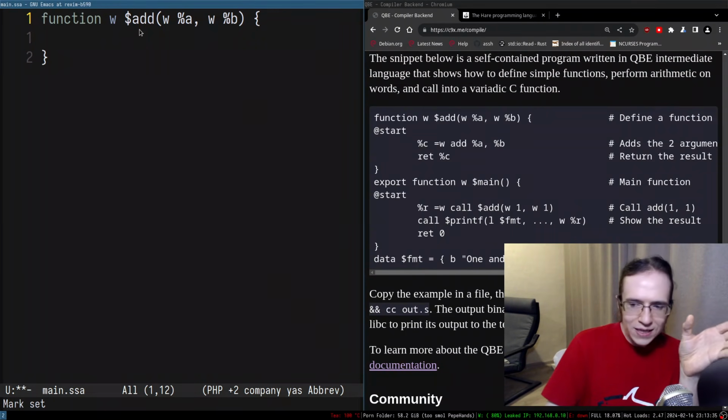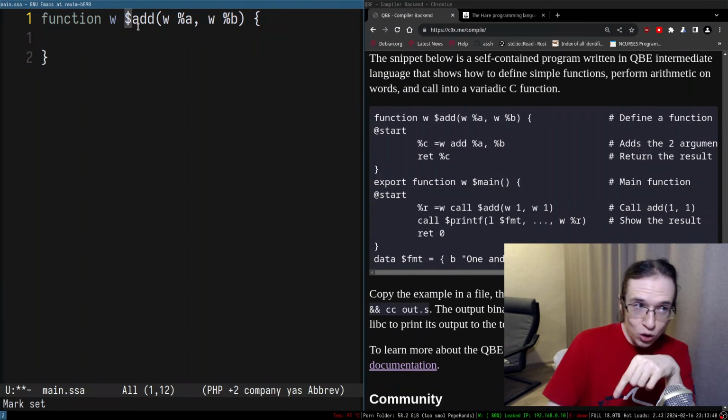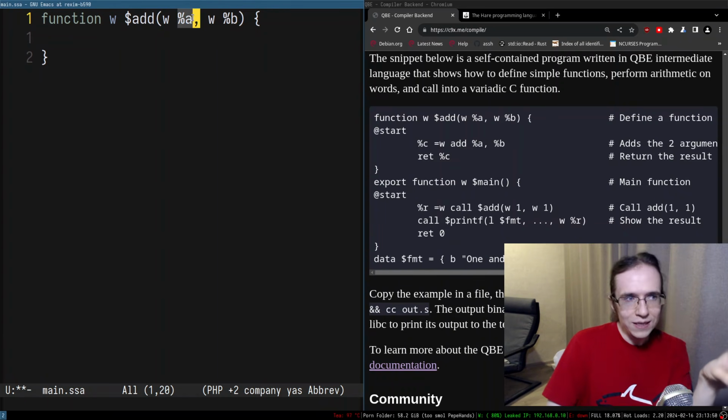So yeah, it's more like a semantical analysis because, right, if the name starts with dollar, I know that I need to look up this name in a table of functions and not in a table of variables. Because obviously they're going to be in separate tables, probably.